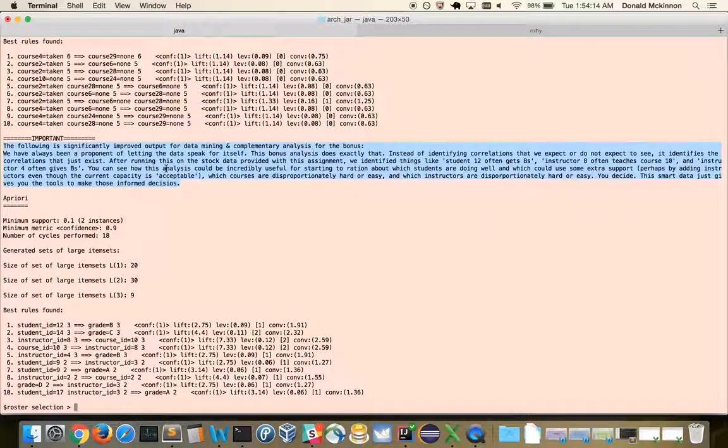So the following is significantly improved output for data mining and complementary analysis for the bonus. We've always been a proponent of letting the data speak for itself. This bonus analysis does exactly that. Instead of identifying correlations that we expect or do not expect, it identifies the correlations that just exist. After running this on the stock data provided with this assignment, we identified things like student 12 often gets Bs, instructor 8 often teaches course 10, instructor 4 often gives Bs.